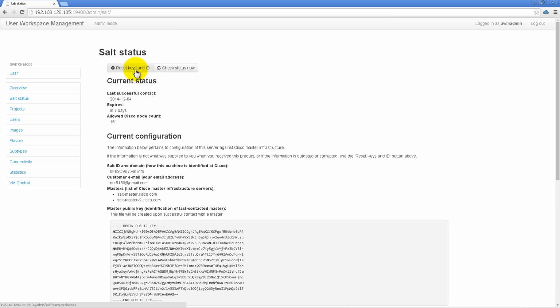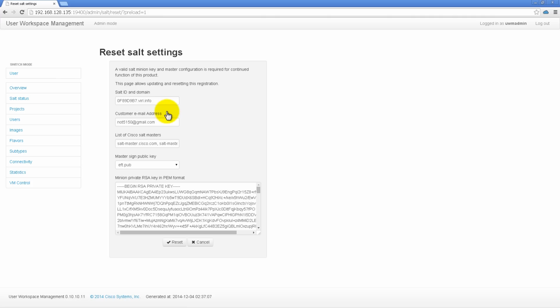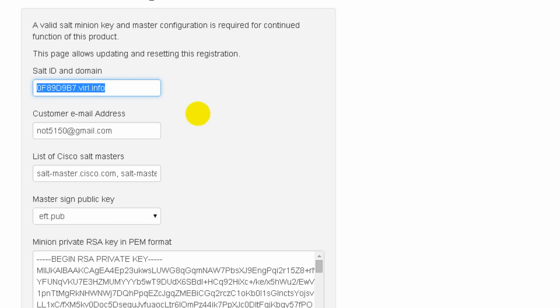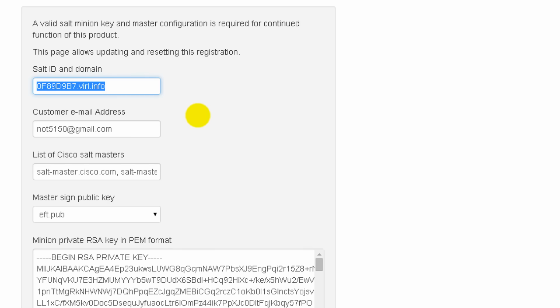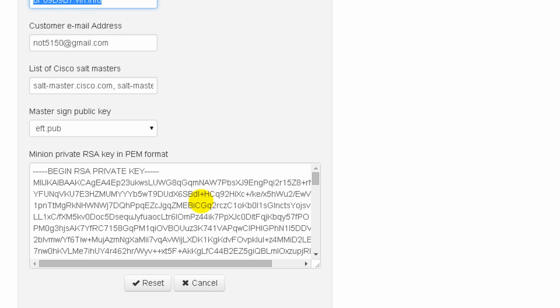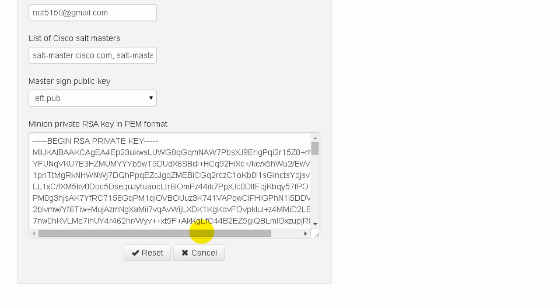But to do the licensing, you click reset keys and ID. You have to enter in the first part of that license file, except the .pem. So some people left in the .pem and it bombs out, so nuke that. You have to put in your email address. Some people are having problems because Cisco CCO remembers an old email address. The list of salt masters, salt-master, salt-master 2. They tell you this in the instructions. And then you paste in all that evil private key stuff into here, and then you click reset.